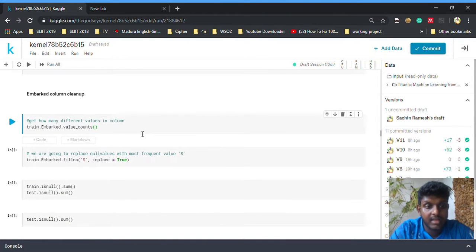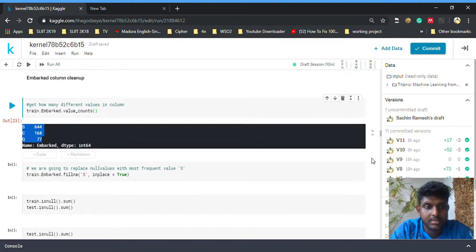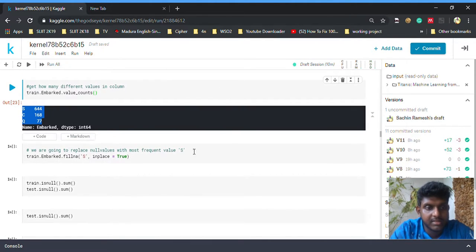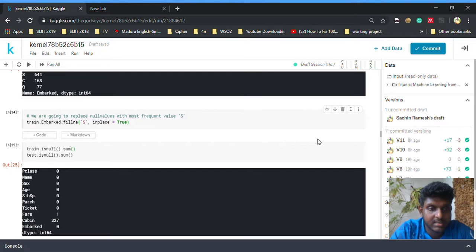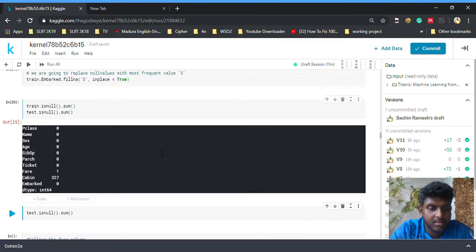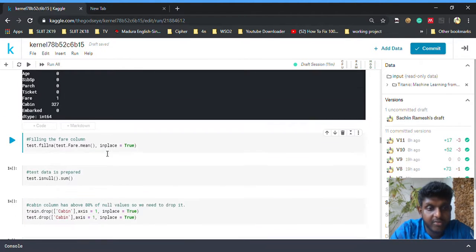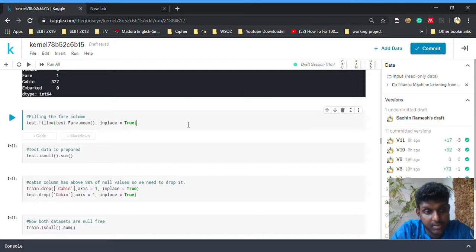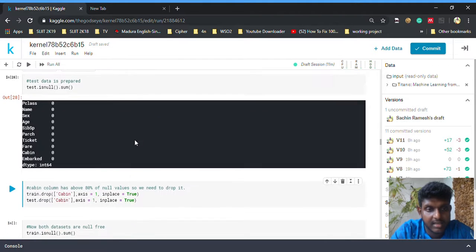Next we are going to do the embarked column cleanup. So we have to get how many different values are in the column. So here are the values in this column: S, C and Q. We are going to replace null values with the most frequent value, S. So this is how it is done. Next we have to fill the fare column as well. After doing that, now the test data is prepared.